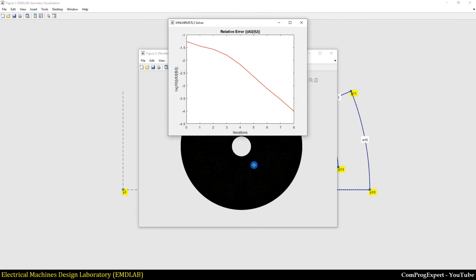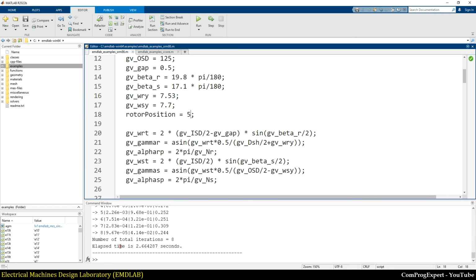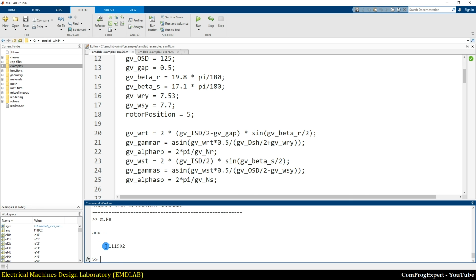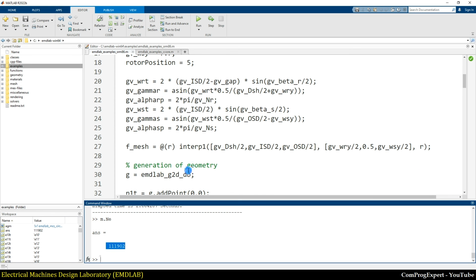Okay, what is the total number of mesh elements? Here I can write m.ne. Total number of mesh elements is 111,000, right? A high number of mesh elements. But we can solve the problem in MATLAB in a very short time. So how can I control the mesh density?